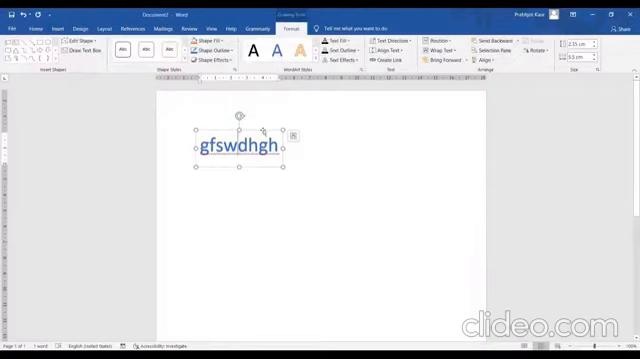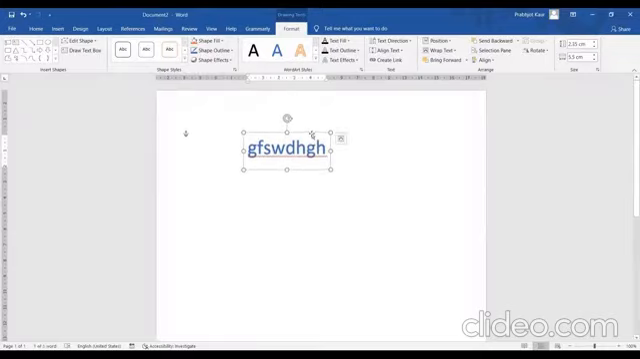Okay. First, I thought that it could be done only in the callout option, so I didn't know that these texts can be inserted in any shape. No, this WordArt option you can place anywhere. Okay. Yes, and one more thing.